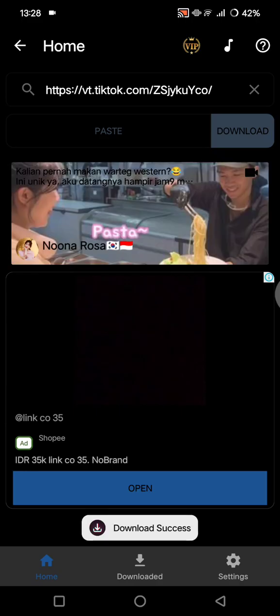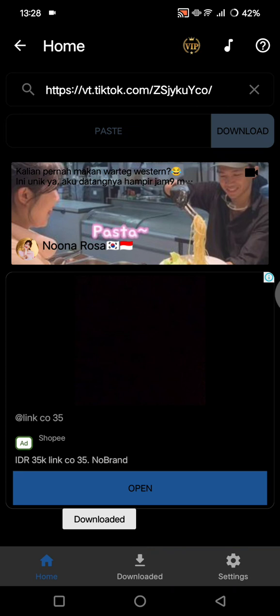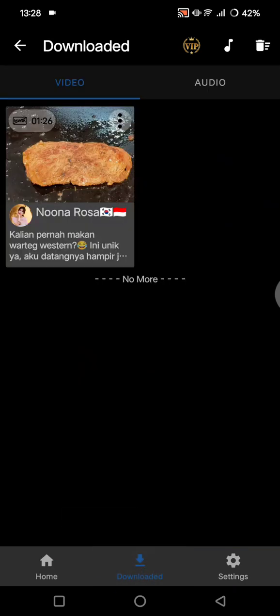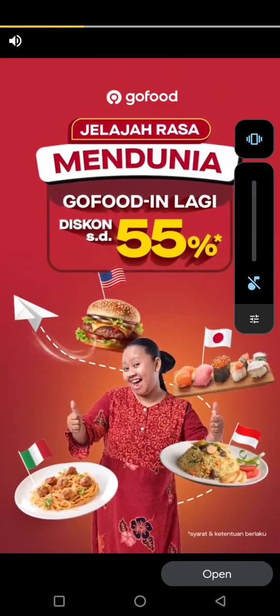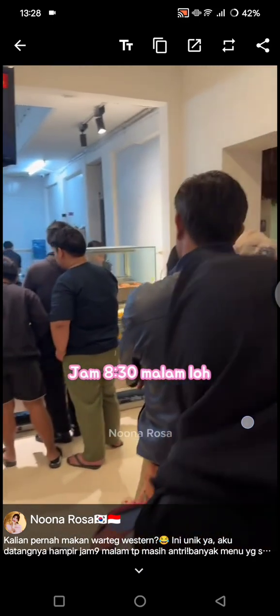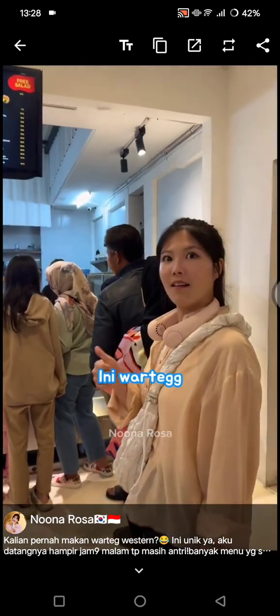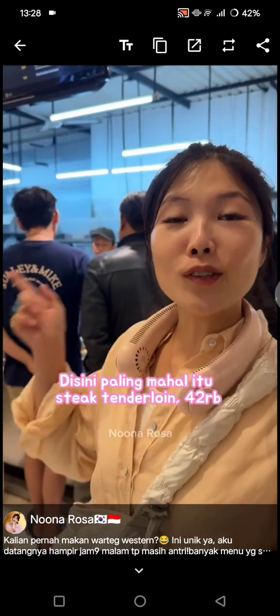You can see it's still downloading. Okay, so the download is a success. Now you can find the video that you've just downloaded in the downloaded tab. When you click on it, you'll see the video, okay, there's an ad. Let's just wait. So as you guys can see, there is no TikTok watermark attached on the video.